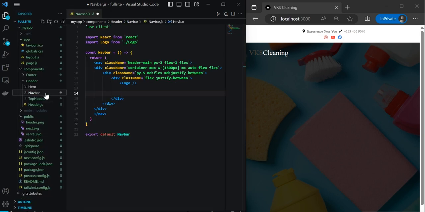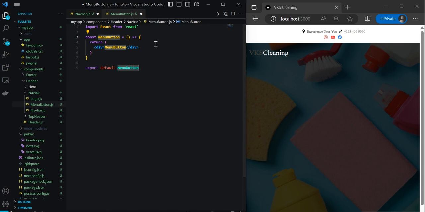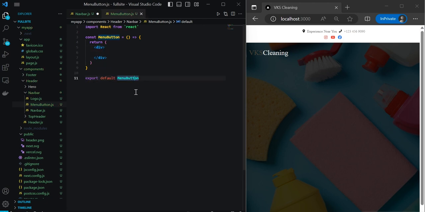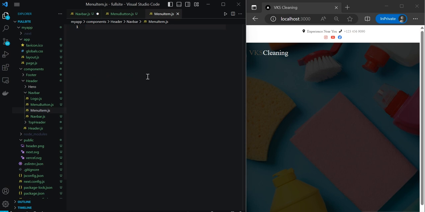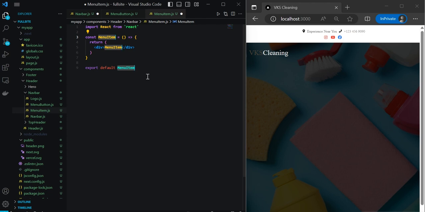So in the navbar folder, let's add a file named menubutton.js, and we'll give it the template here, and we can just have a div. All right, and we'll add one more file, and we'll name this one menuitem.js, and we'll go RFC here as well, and I just like to have a div to start with.